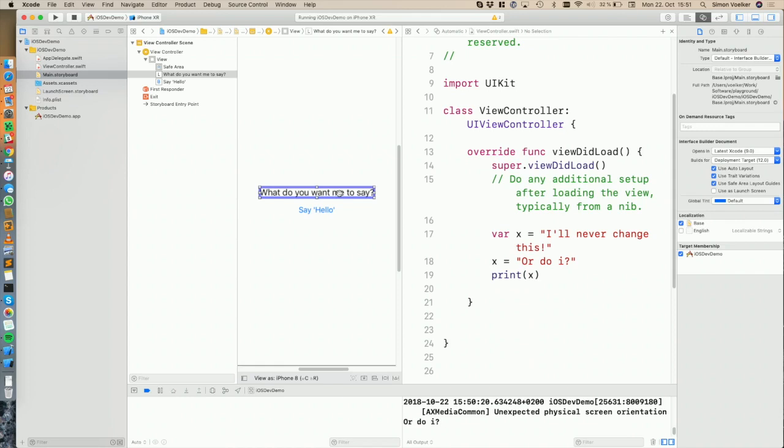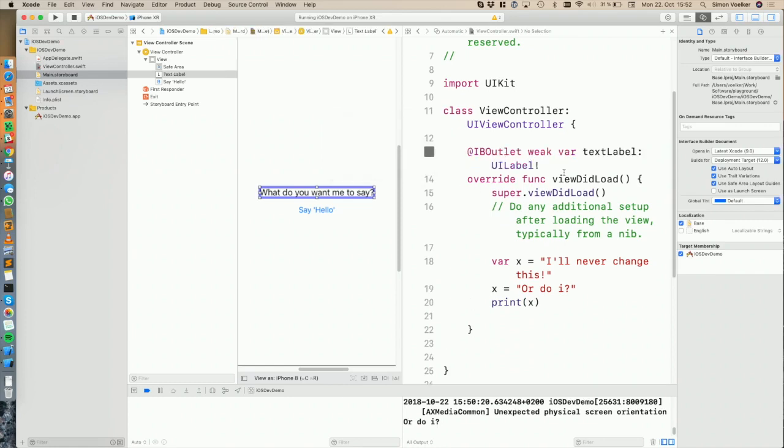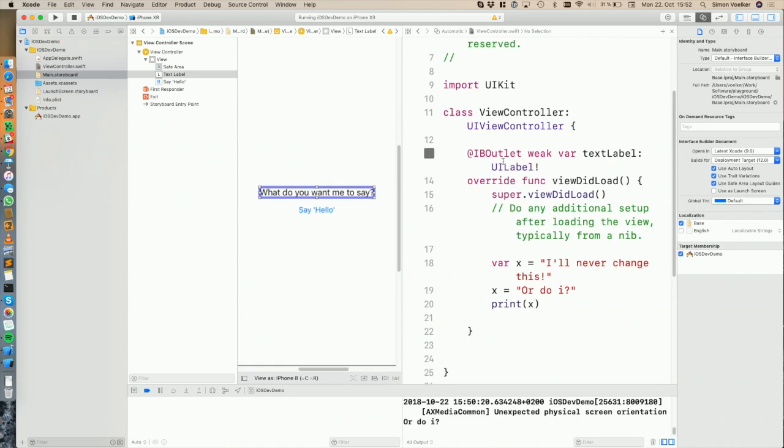If I just right-click and drag over to my code file, you can see that I have this line that shows that I can insert an outlet at this location. That basically opens this small window. I want to have an outlet and just give it a name, such as text label. And if I connect that, it creates this code in my code file.